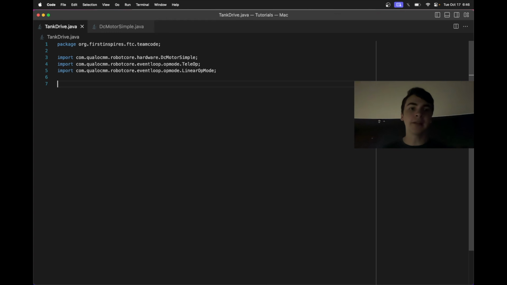So now we have everything we need in order to write out our program, believe it or not. 3 import statements is really not that many. It'll get a lot worse in the future.